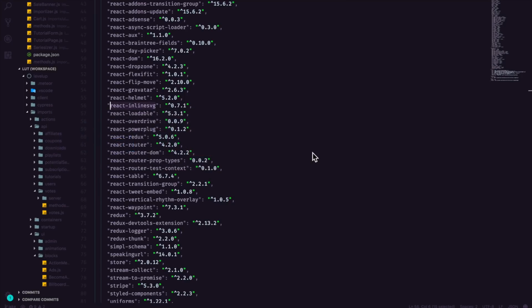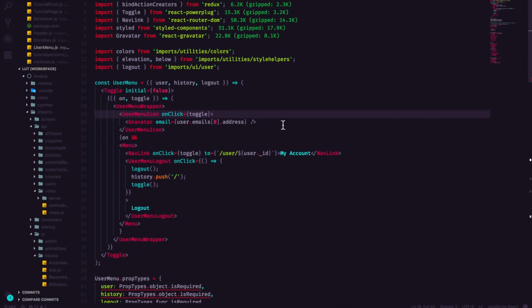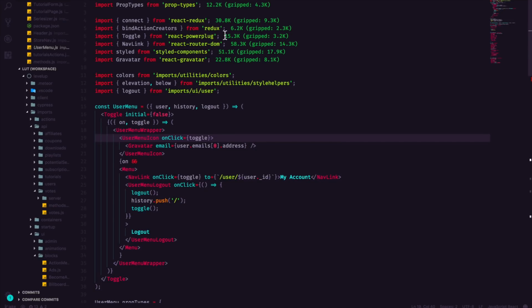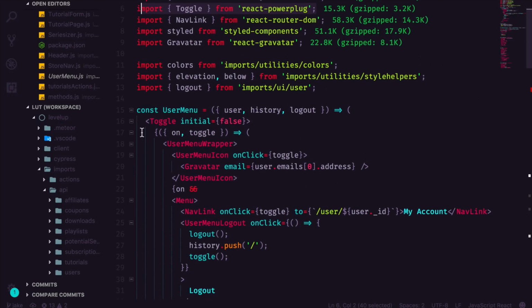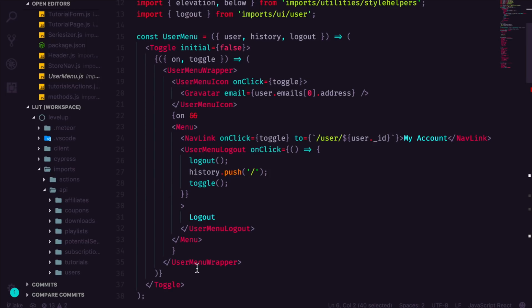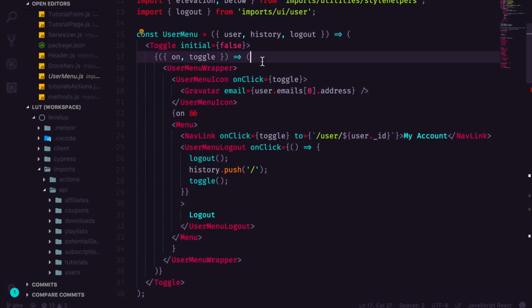If you want to see how I'm using it in Level Up Tutorials, let me go to my header. Okay, and so here's a component, which is my user menu. You can see I'm importing Toggle from React Powerplug. Let me bump up this font size temporarily here. And you can see I'm wrapping the menu in a simple Toggle. Now, this is how I handle my mobile menu, just wrapping everything in a Toggle. I'm giving an initial state of false, so it's initially not open. And then I am just having this function here and passing in on and toggle.